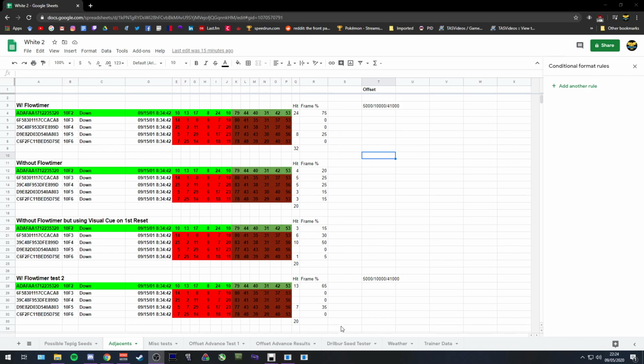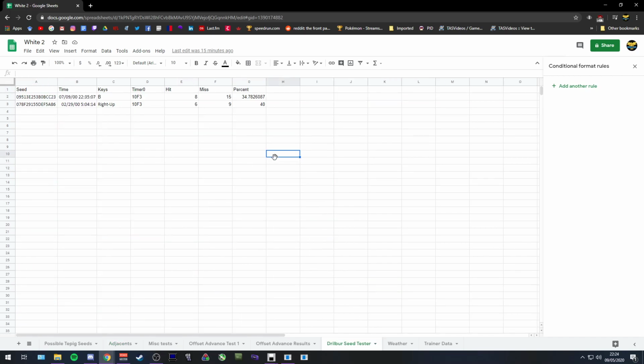I've been testing Y2 stuff recently. And to give a bit of context, this is what my Drilbur seeds were looking like when I was testing. We were testing random Drilbur seeds, and I was hitting less than 50%, 40% pretty much on every seed, and I was just like, there has to be a better way to do this.